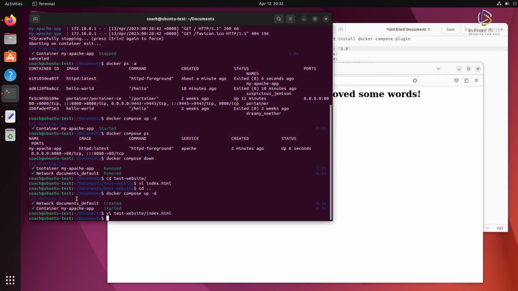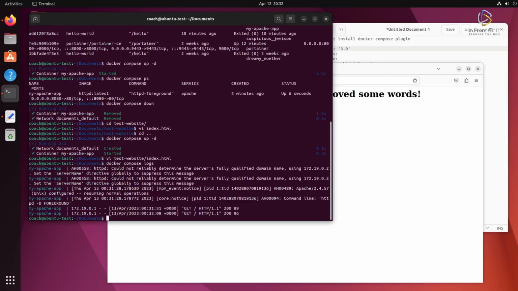So what if we're running it in the background, but we want to see the logs? That's pretty easy with Docker Compose. At your command line, in that directory where your Docker Compose file is, you run the command docker compose logs. And that will bring up the logs, and this is great for troubleshooting your Docker Compose stack.